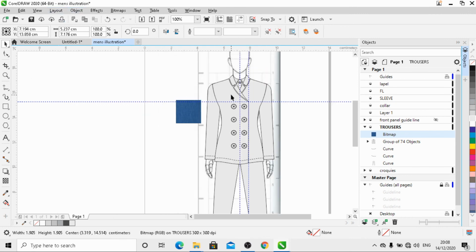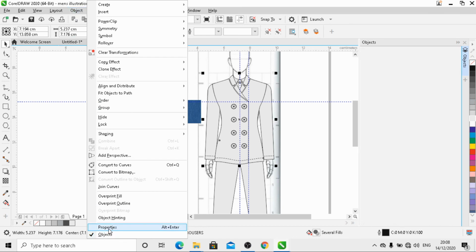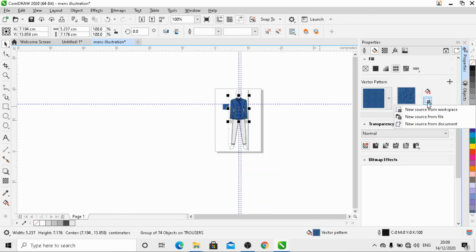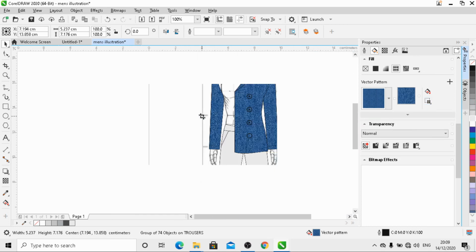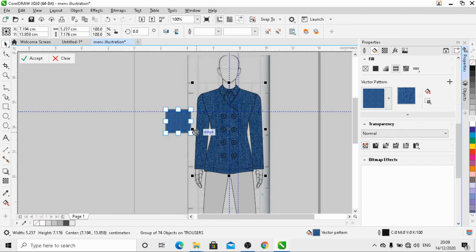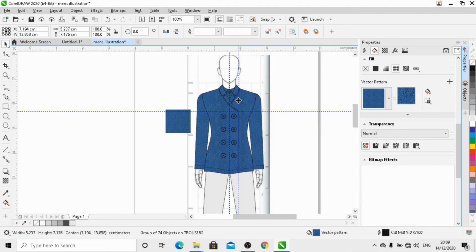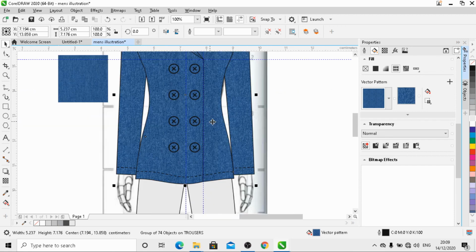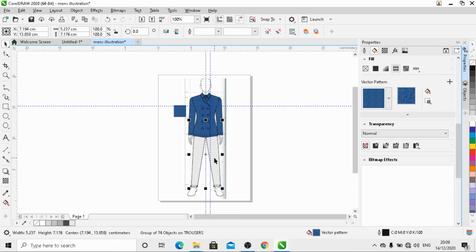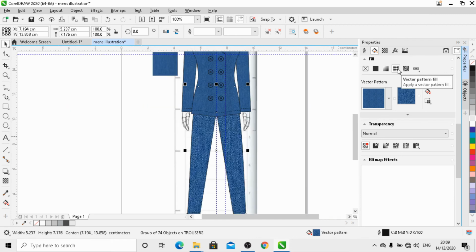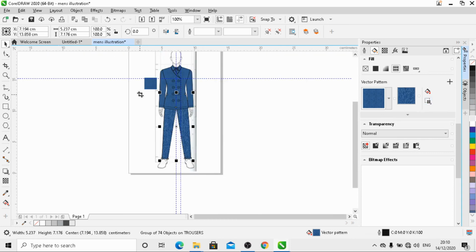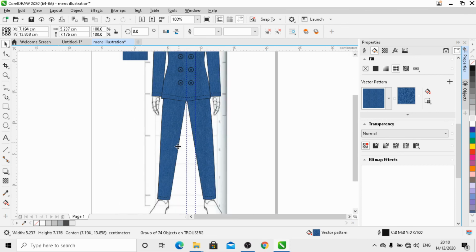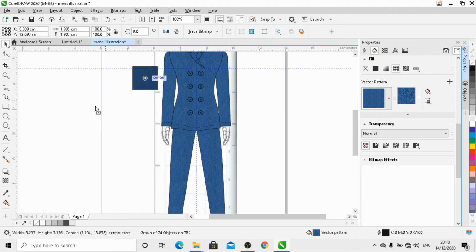After that we have to select this object and go to the object properties. Now we have to select this fill and then come to this icon, new source from documents, then select this one and accept it. Now you can see that very beautifully it has been applied. Similarly we have to select this one, go to the new source, select it and accept. Now we can see that we have successfully applied the texture to this garment.